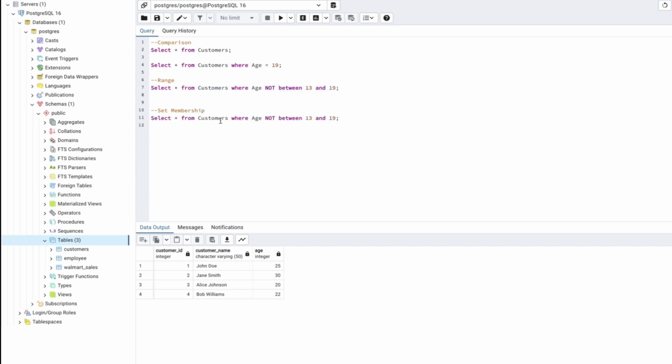Let me copy this. So the operator that comes in set membership is IN. IN 12, 14, 15, 20. Let's see if we have any records.